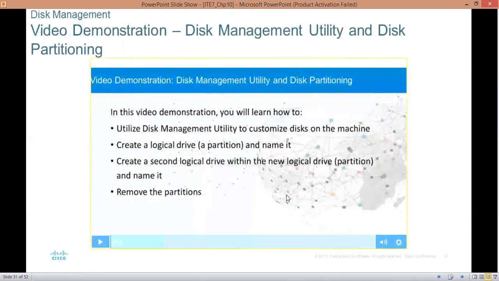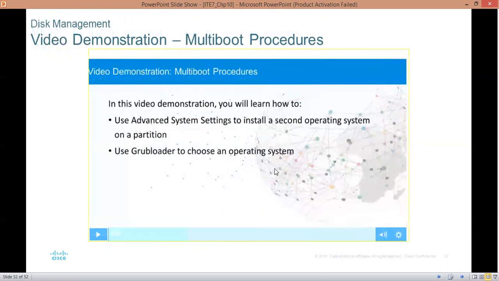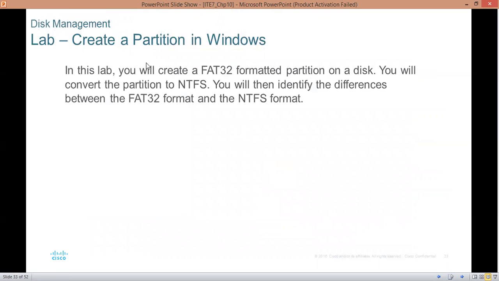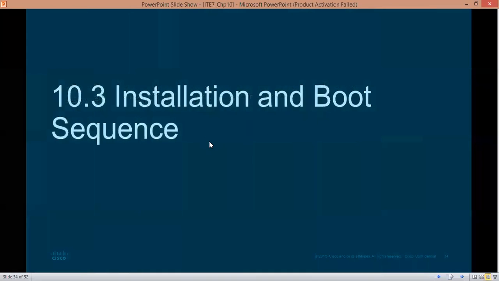Okay. So here's a video demonstration of disk management which you need to watch, and then make sure the students also watch this. It will help them to see how to utilize the disk management utility to customize disks on the machine, create a logical drive partition and name it, create a second logical drive within the logical drive and name it, and remove the partition. So I think it's quite interesting because with the demonstration, they'll be able to follow suit and get their system managed. So there's a need for them to watch this and then create this partition in the lab using FAT32 and then NTFS to be able to see the difference between these two partitions.